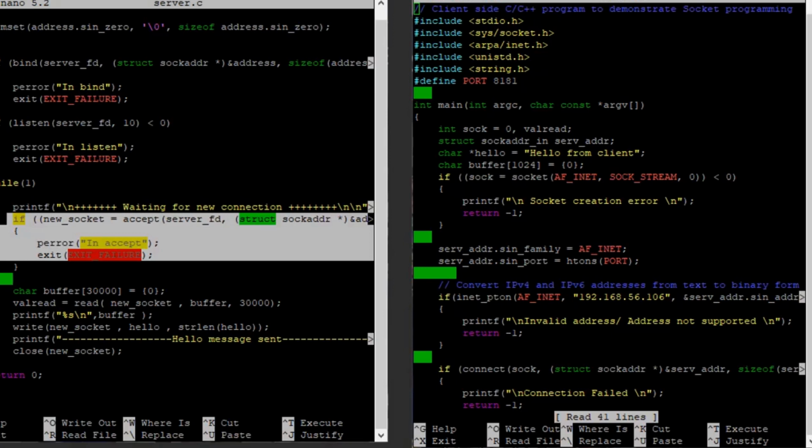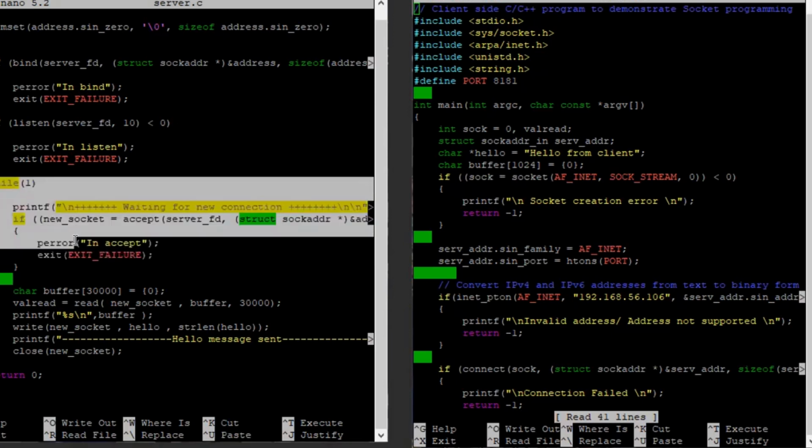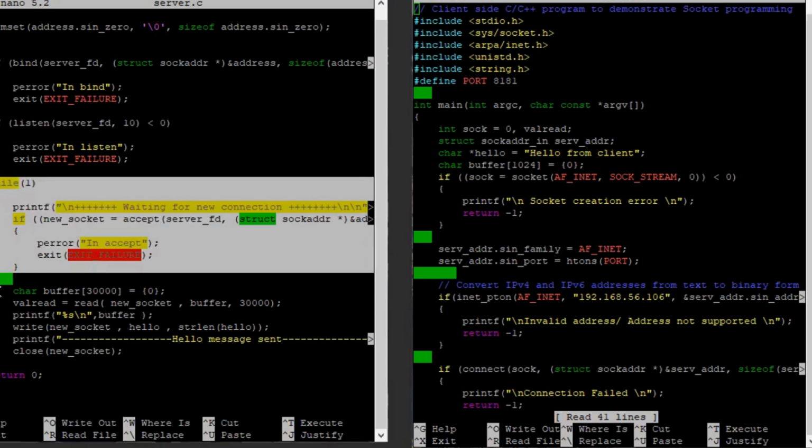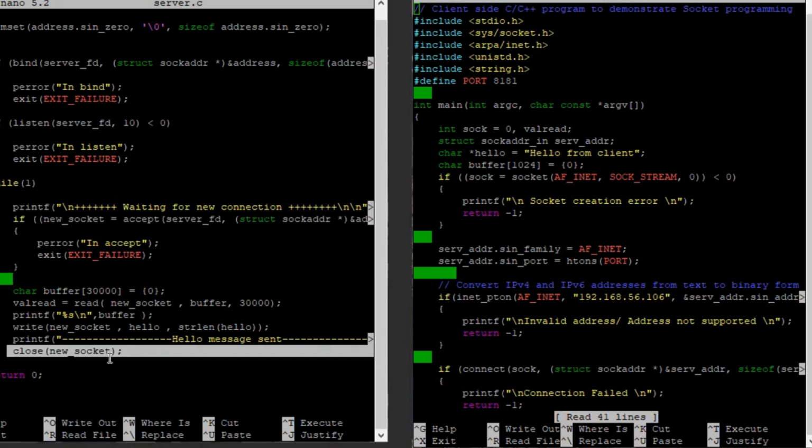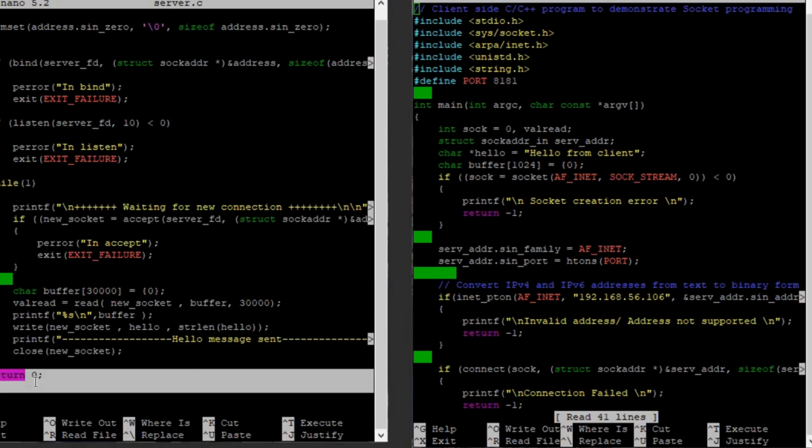In order to make the server keep listening to incoming connections, we need to use the accept function inside the while loop. Lastly, when we decide to terminate the socket, we can use the close function and return 0. That's for the server.